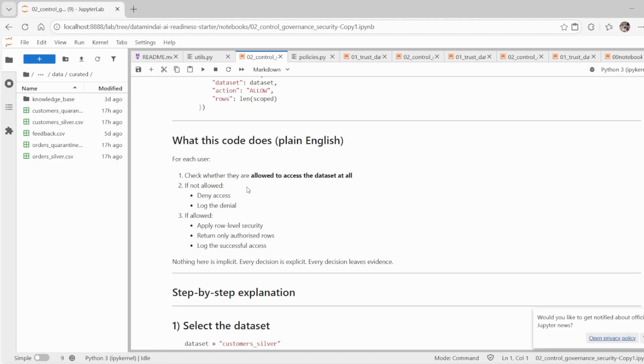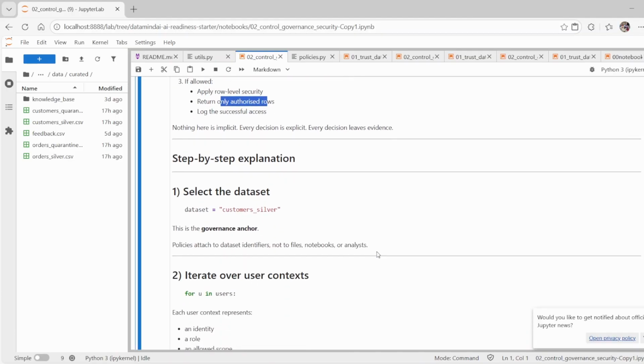So for each user, check whether they are allowed to access the dataset at all. If not allowed, deny access and log the denial. If allowed, apply row level access security, return only authorized rows. Yeah, this is the key part, authorized rows, and then log the successful access. Nothing here is implicit. Every decision is explicit. Every decision leaves evidence. So that's the key part here.